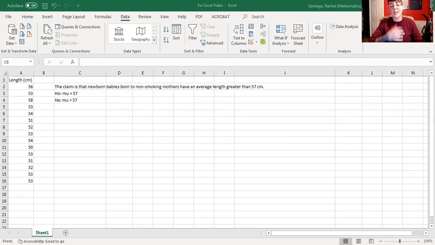In this mini lesson, we're actually going to be looking at hypothesis testing. So we're going to look at the same data set that I used for constructing a 95% confidence level interval, the lengths of newborn babies to non-smoking mothers. And I'm going to do some hypothesis testing here.